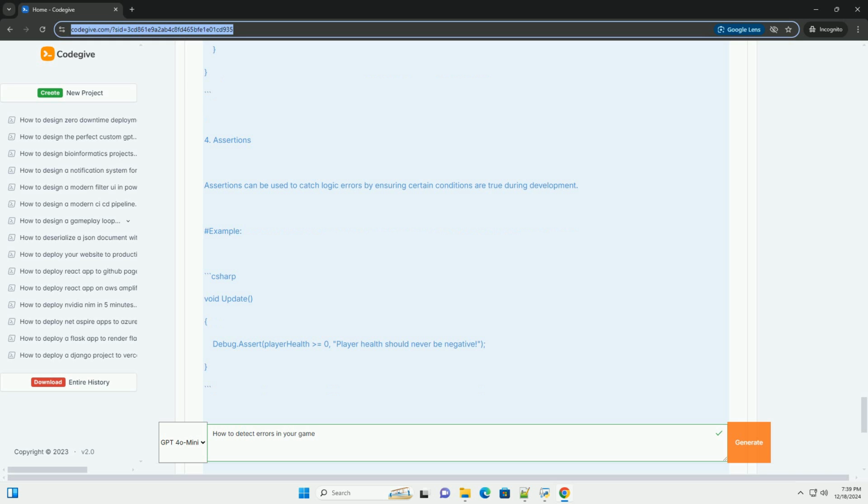7. Profiling. Use profiling tools to analyze the performance of your game and detect bottlenecks and potential errors. Example, Unity Profiler. Open the Profiler window in Unity. Monitor CPU and GPU usage, memory allocation, and frame rate. Identify spikes or unusual behavior during gameplay.